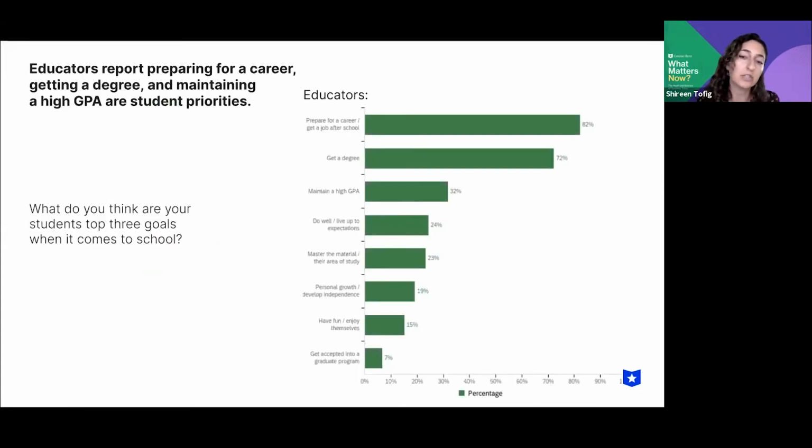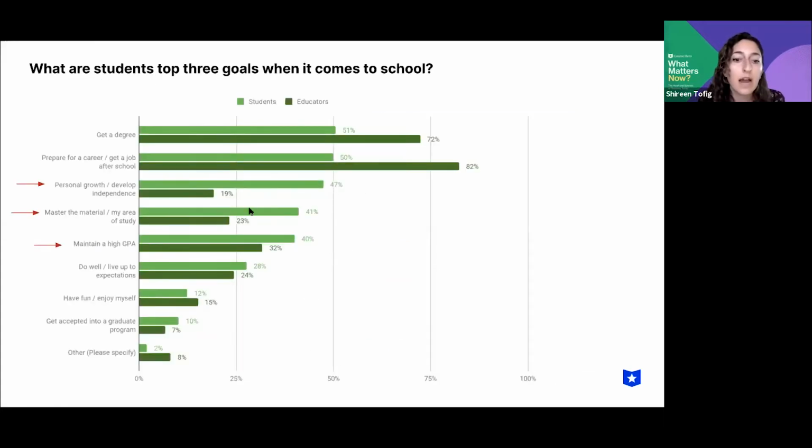When we asked educators what they thought their students' top 3 goals are, 82% stated that their students' top goal was to prepare for a career, 72% said get a degree, and 32% said maintain a high GPA. So let's look at these answers another way. As we can see, personal growth and mastering the material ranked slightly higher for students than maintaining a high GPA.